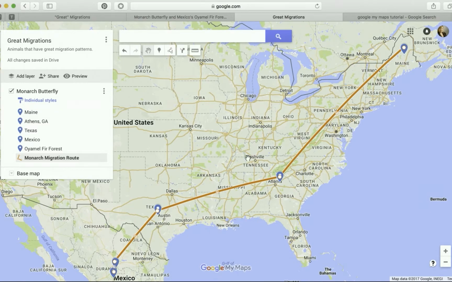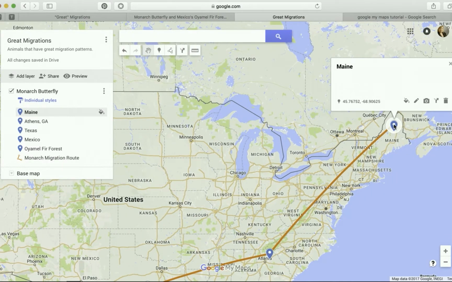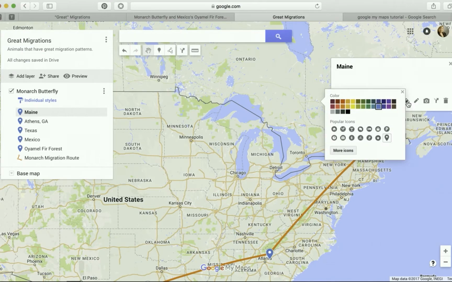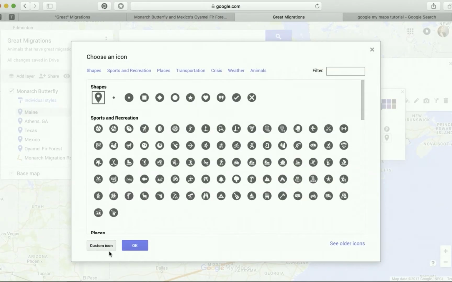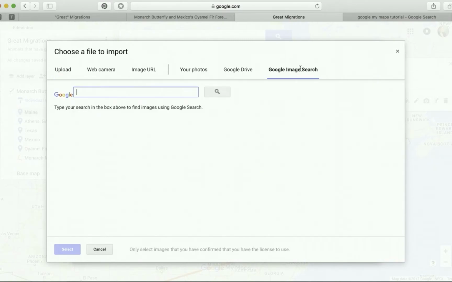Now next you'll notice that the points on these lines are just pretty standard and basic. And if you'll notice from the other map, we actually had custom icons. So to do that, you're going to click on that point and you're going to click on the Style button again. You'll see some standard icons here, but you want to click on more icons. And then there's a little button down here in the left-hand corner for custom icon. And we want to create an icon that is a monarch butterfly. So we're going to type that in our search.